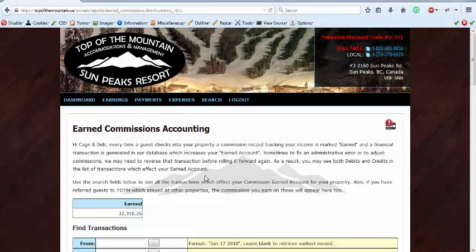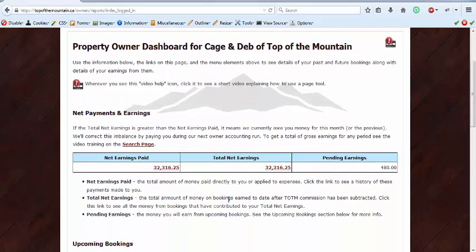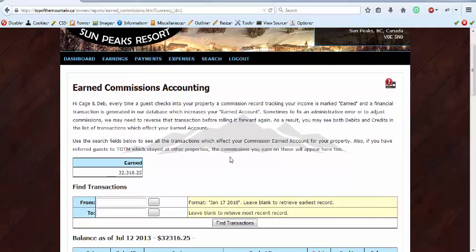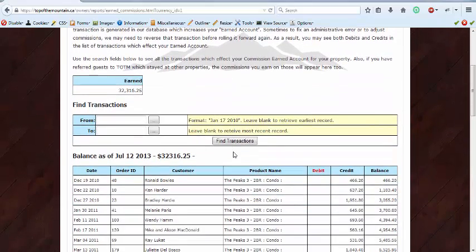the earned commission accounting, or the earnings section of our website, which can be reached either by clicking this link here or from the dashboard, clicking on the total net earnings link. This brings you to this full listing of every credit and debit to what we call your commission earned account.